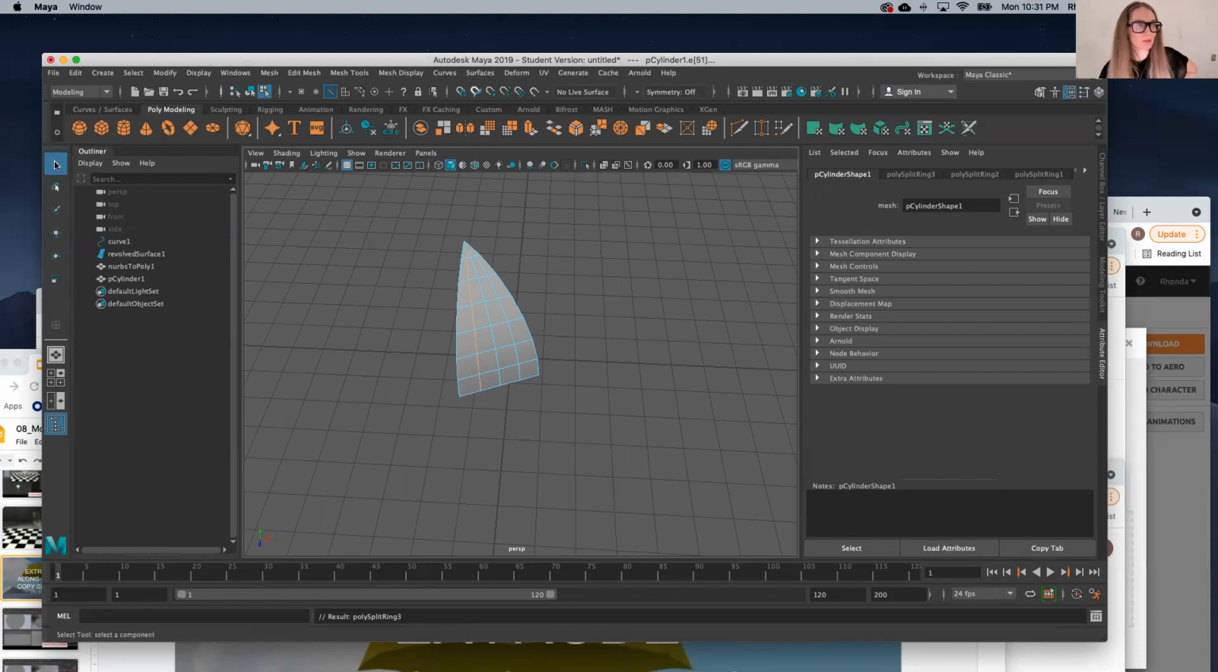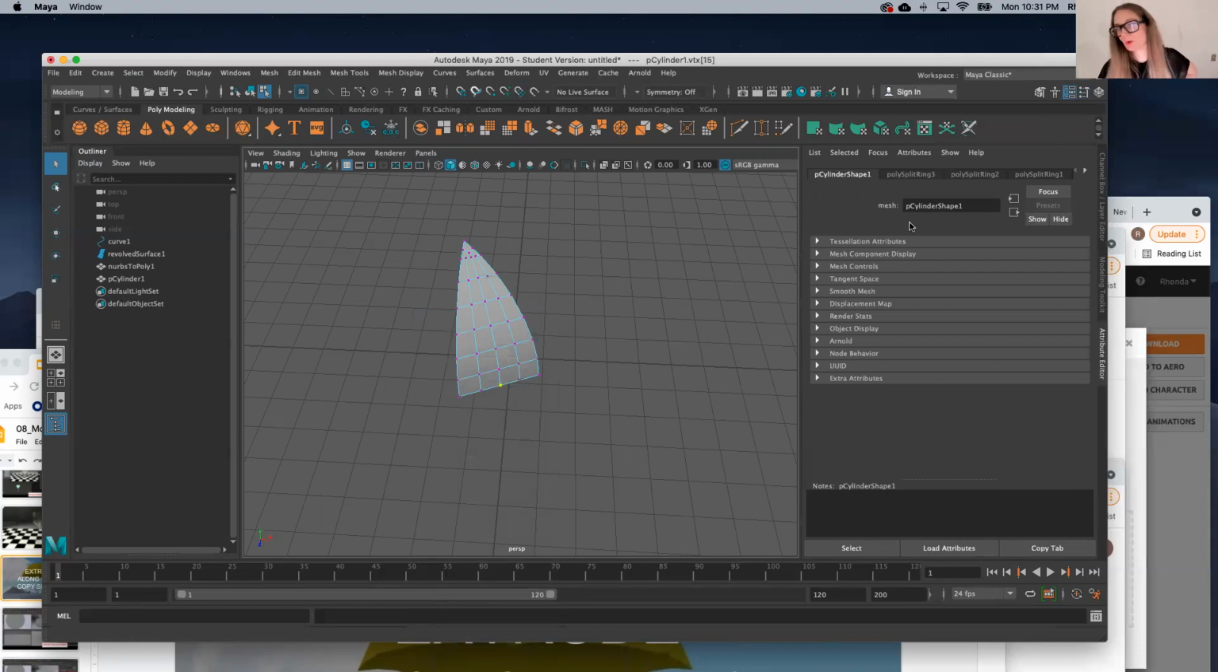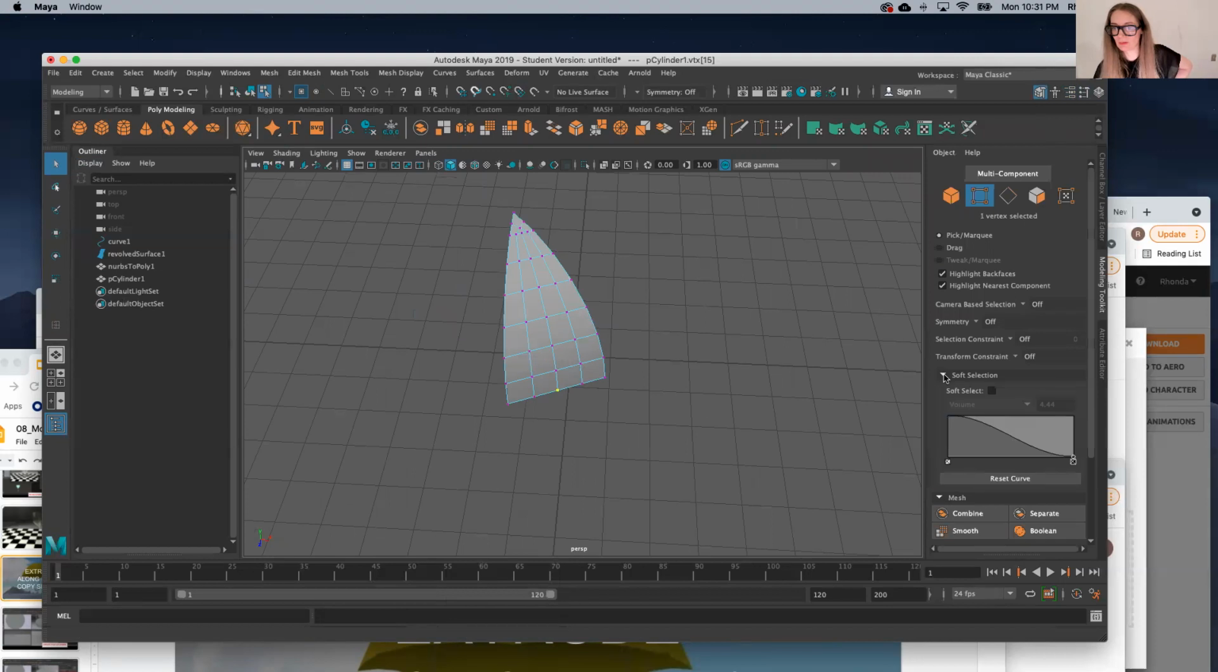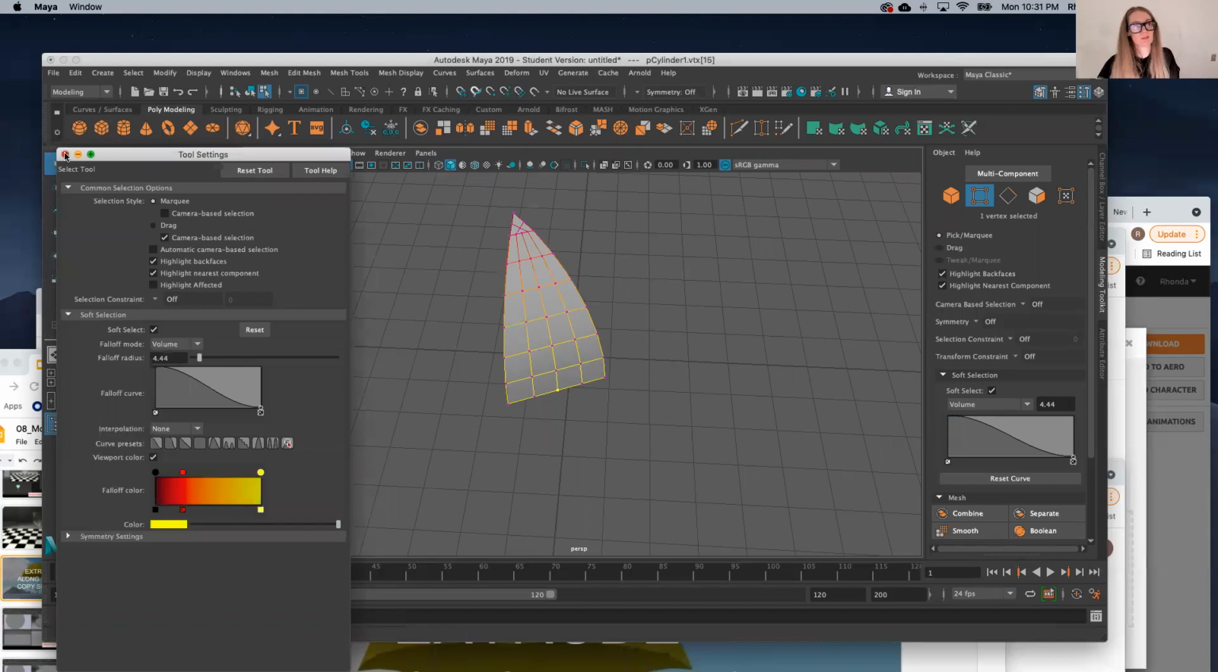And then I'm going to go back into my arrow selection tool, right click and select a vertex. And then make sure under my modeling toolkit, I've got soft selection turned on. And if you need to change your soft selection, you can play around with the soft selection settings. Double click that white arrow again, and then you'll come up with your soft selection, and you can change like the radius, so like how the distance of the affected vertices. I'm gonna try 3. Let's see what happens.